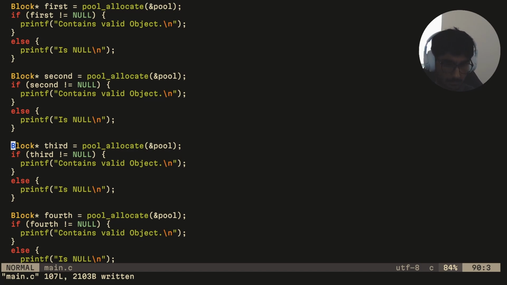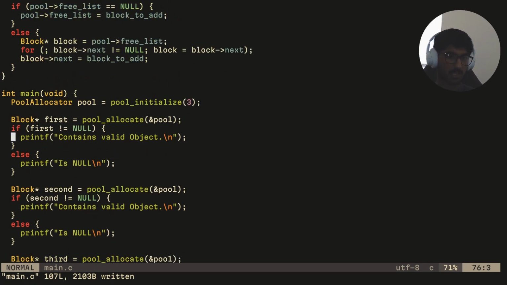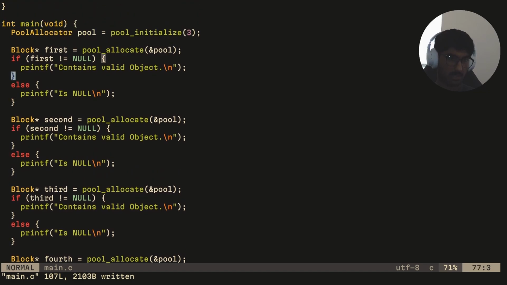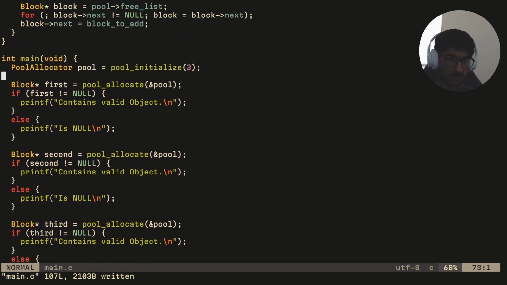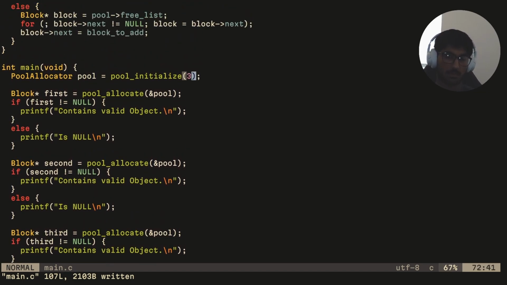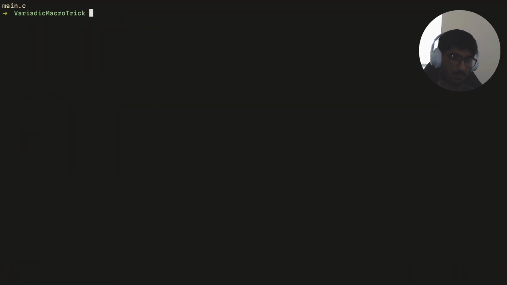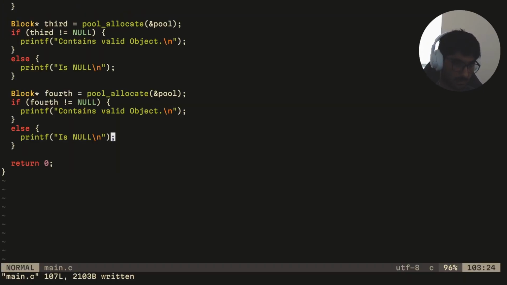Now if I did this right, I should get contains valid object 3 times, because the first 3 allocations should go through successfully because you have 3 elements in the pool. But the 4th allocation should return null because the free list should be empty. So we have 3 valid objects and then we get null back. That's correct. Now let's say I do pool 3, I'm gonna pass in the 3rd object.